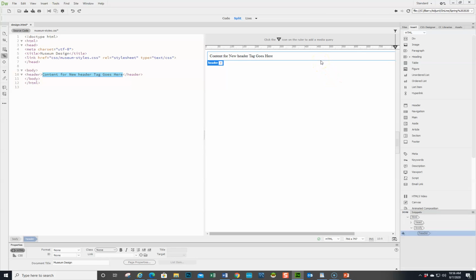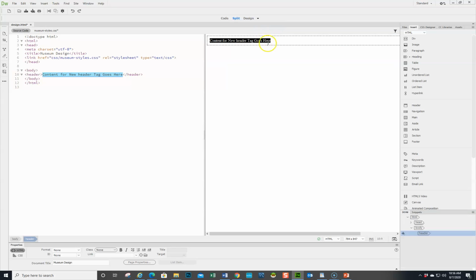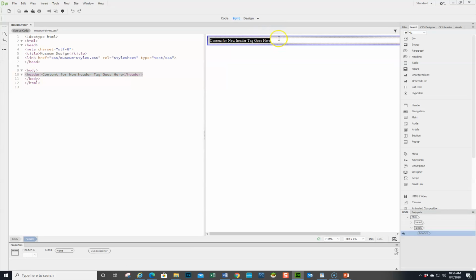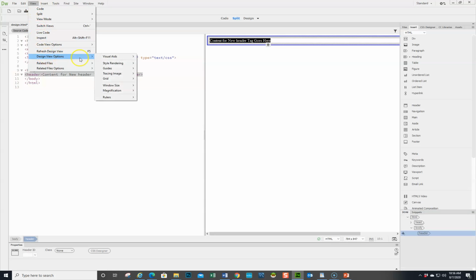Now, there's different ways that you can do it. So I'm going to go into design, and let's make sure that we're in design. So let me click on design. And if you click here, notice you have the box. If it isn't, you're going to go to view, visual aids, and then make sure that the box layout model is checked.